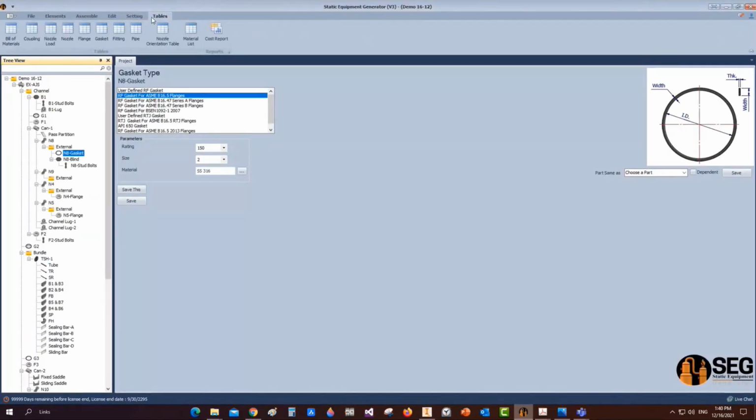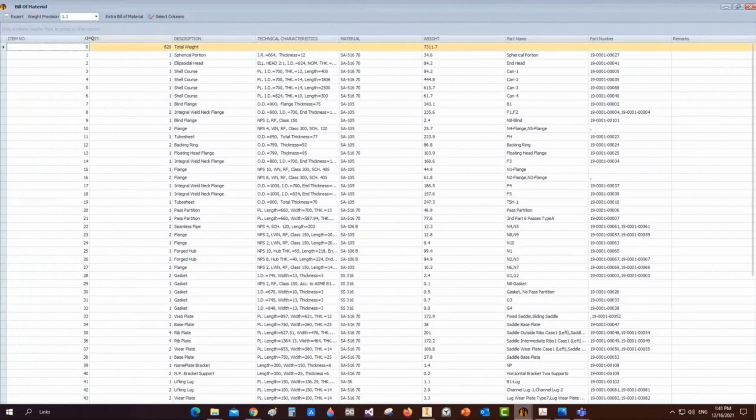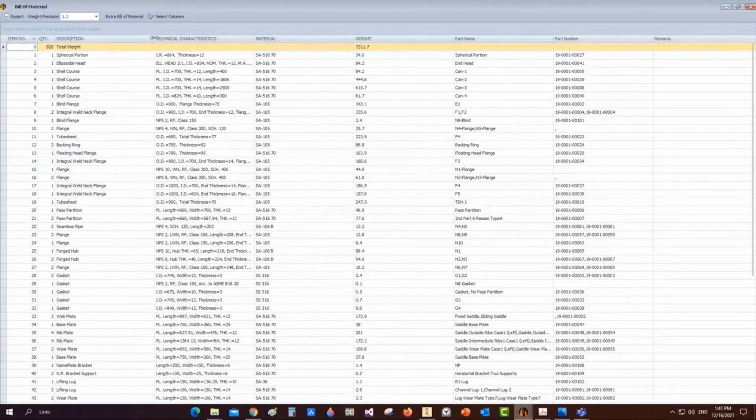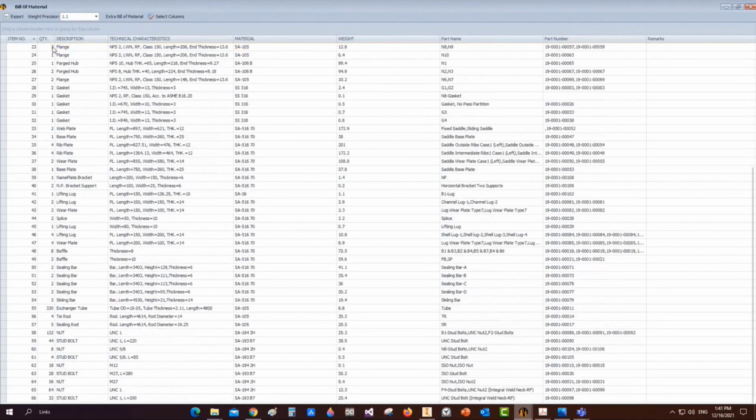If we take a look at the tables here, we will find the bill of material table, and in seconds SEG will calculate the bill of material of this heat exchanger. As you can see, we have 920 elements in this model, and here SEG will take care of the identical items. For example, here we have tubes. We have 330 tubes that are identical.